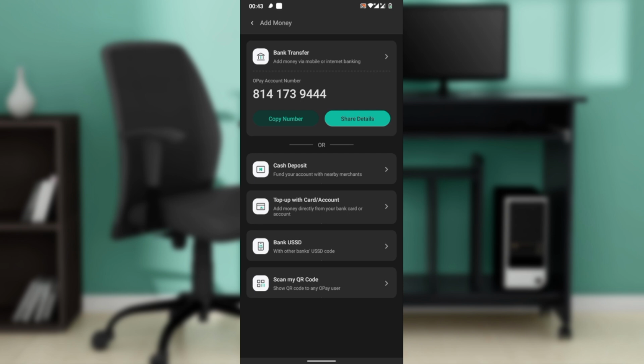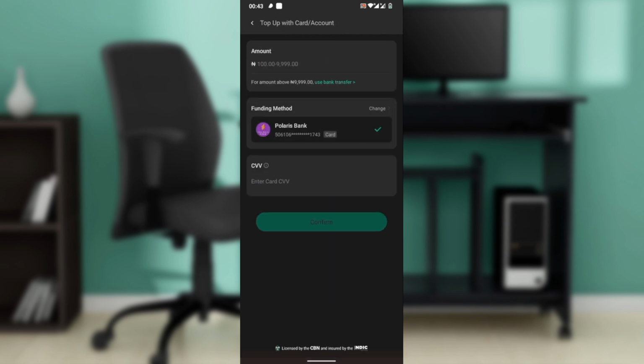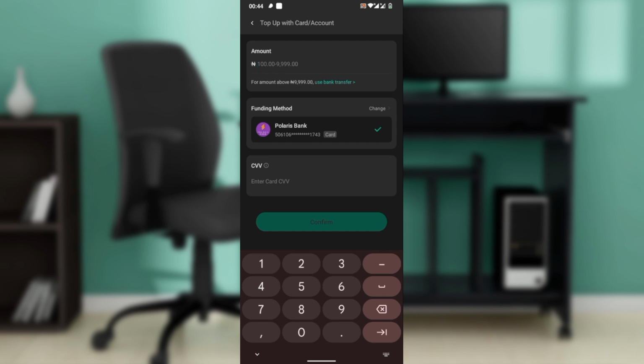So from the available options, just go ahead and click on top up a card or account. This option allows you to send money directly from your bank, either through your bank account or linked debit account. So you'll notice the default bank is pre-selected. All right, that's the bank that you added to your OPay. If you want to use a different one, just go ahead and tap the bank name.